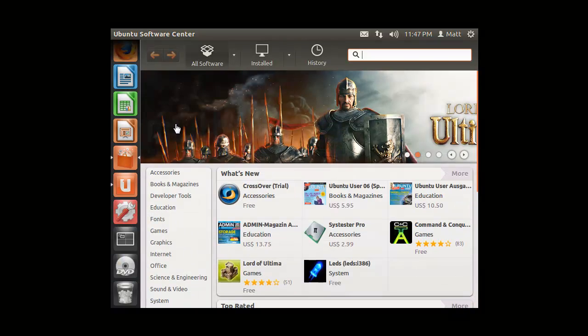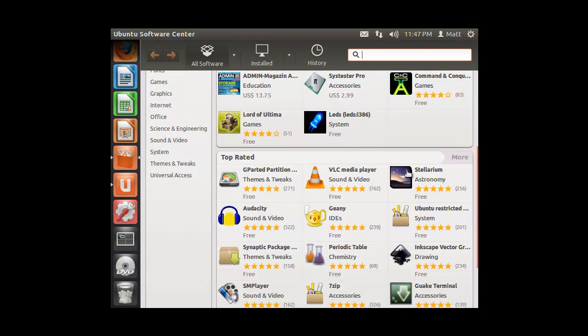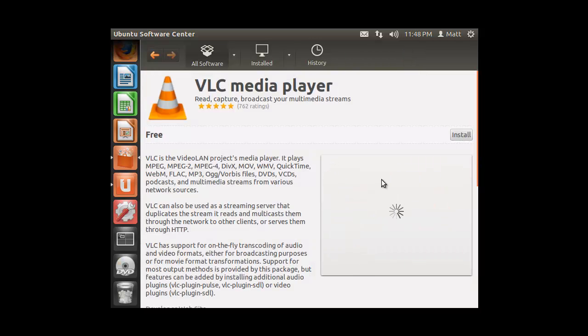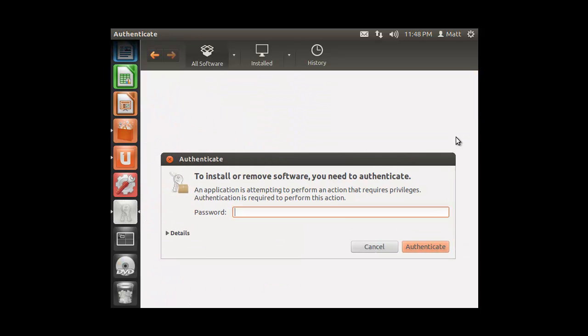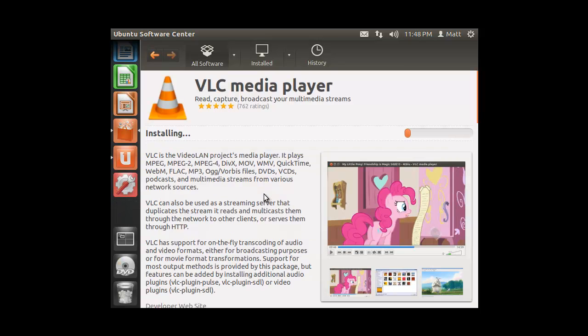Now I'm just going to go over how to install a program. I kind of skipped that when I was going through all these. But here we have VLC Media Player. It's a very useful video player. It pretty much handles every single codec. That's why I'm going to install it. So you've got to click that little button right there to install. Enter your password. And then it will install.